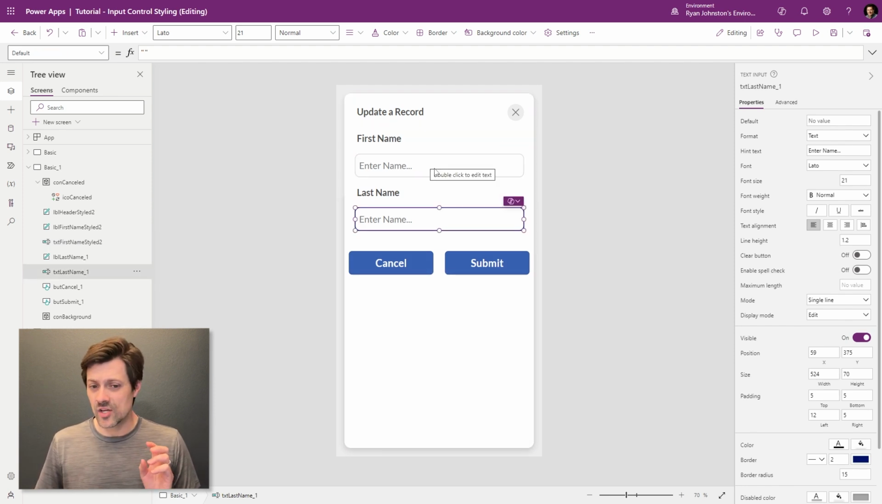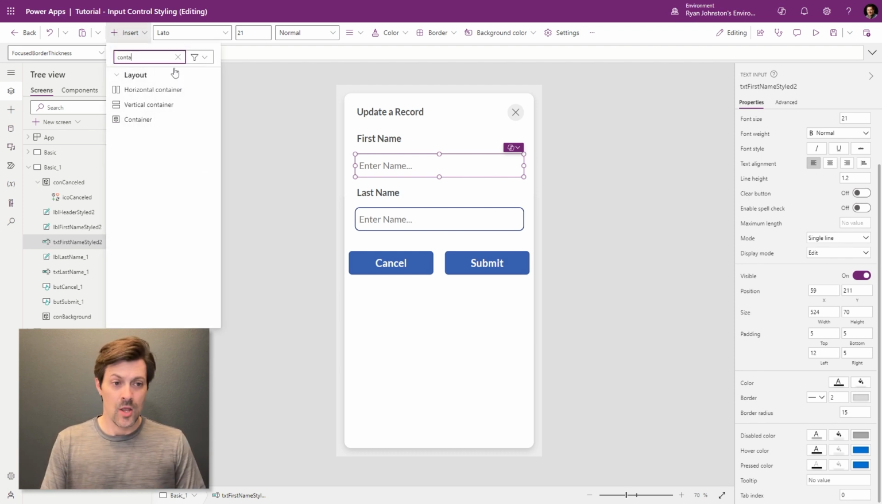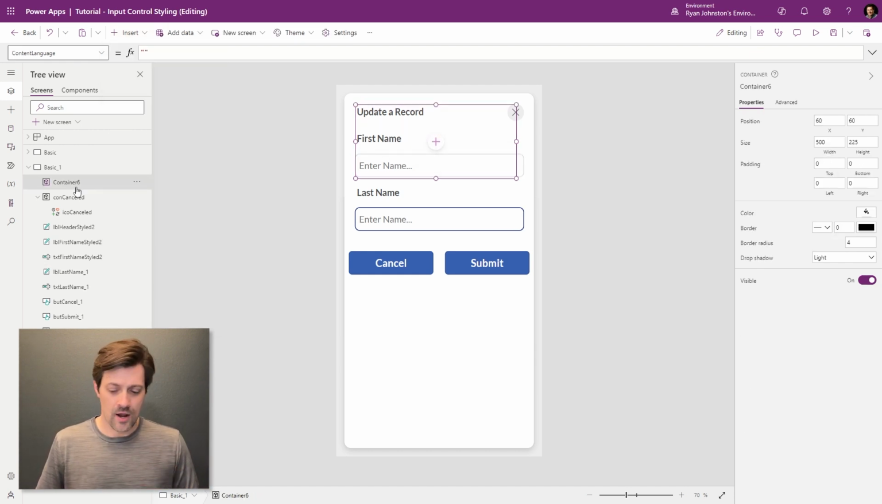Okay, we're going to add some shadowing. Now, unlike a container control, a text input control does not have any kind of a drop shadow. So what we have to do is actually fake it a little bit here. We're going to create another container that will have our shadow, and then we'll put the text input inside of it. So let's go ahead and bring this down. Container 6 is going to come down to our text first name. So we'll call this container first name styled.